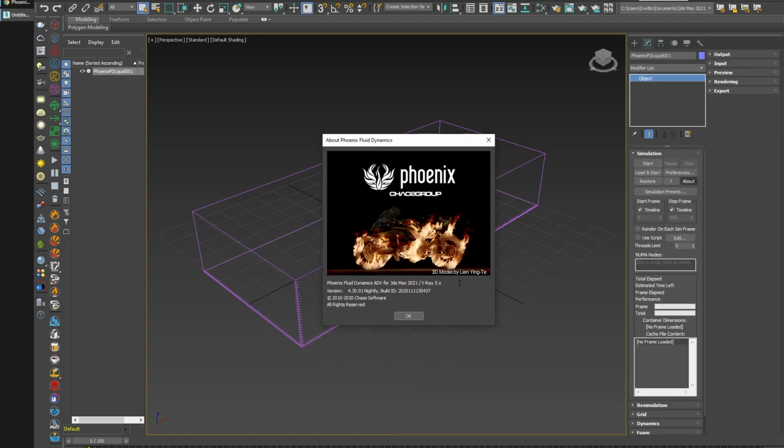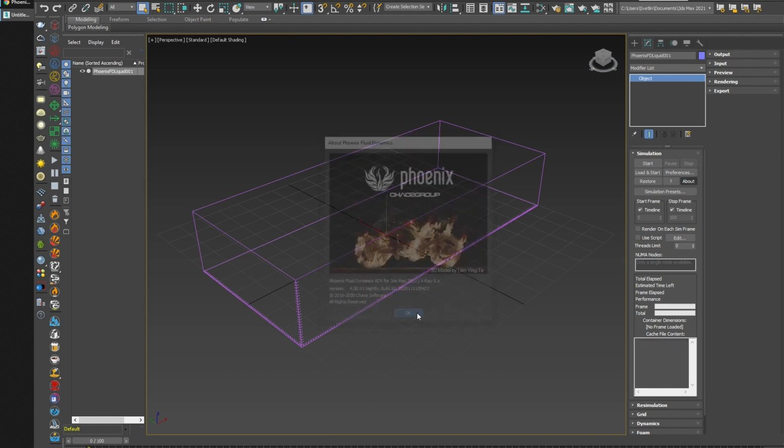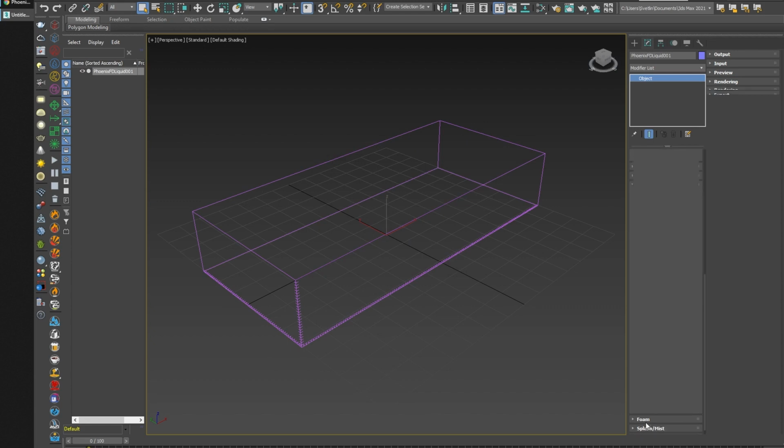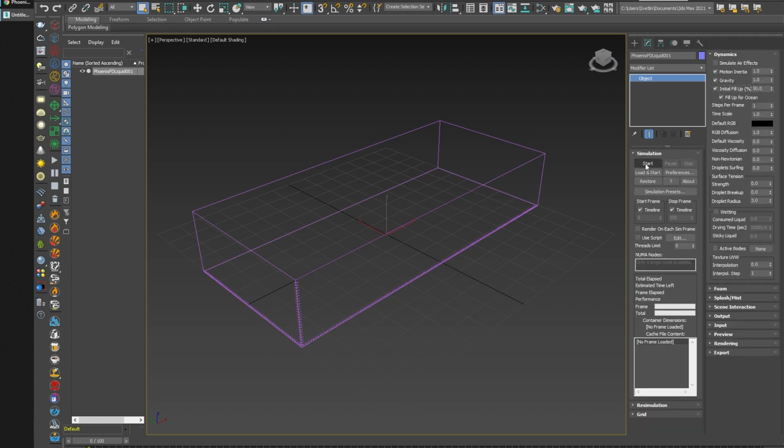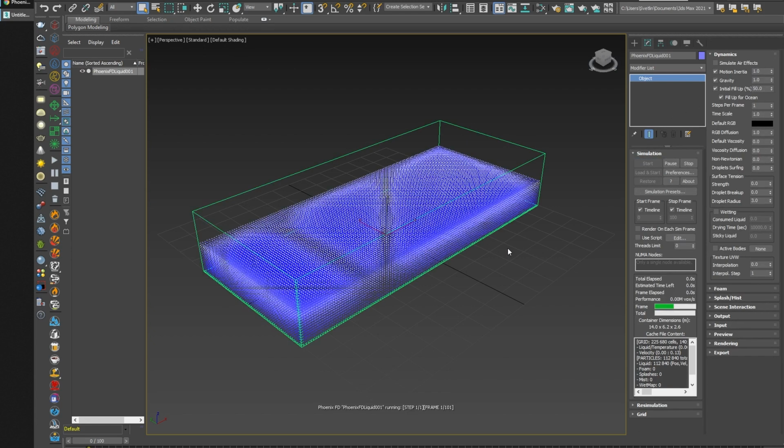Here I'm going to show you that I'm using Phoenix 4.3 nightly. It's a build from the 11th of November. Okay, and let me start by enabling initial fill up and starting the simulation.